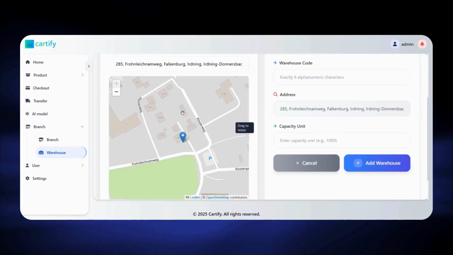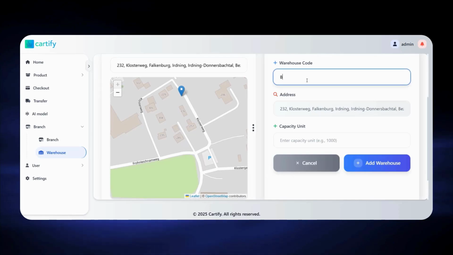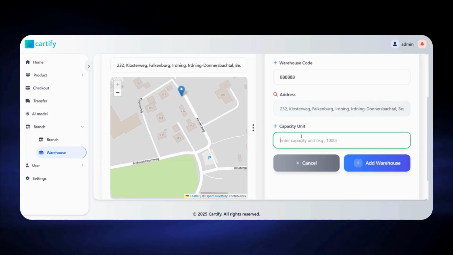Based on the stock of this active warehouse, all checkout processes will be calculated. Perfect. Let's add more warehouses.